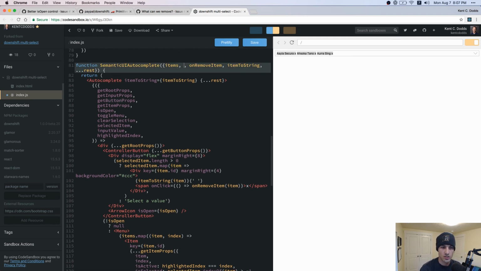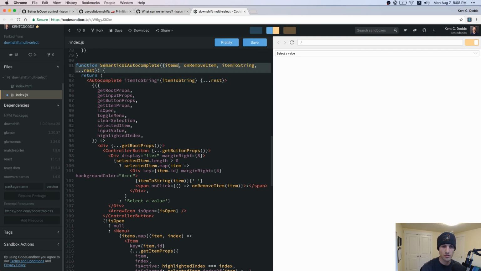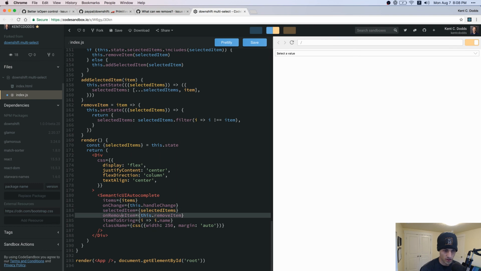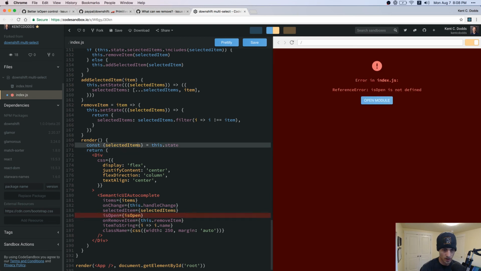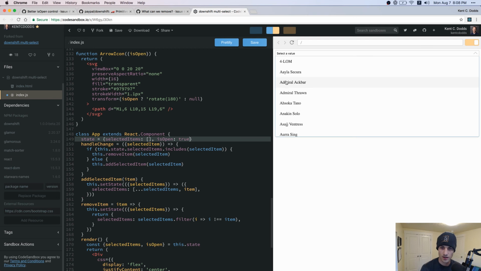So we're just going to do is open, and we'll pass is open to, actually, we don't need to do that because we just pass the rest. So we'll control this here with is open, and we'll get is open from my own state. And say is open is true. You just select as many as you want. You choose it and deselect it, which is kind of neat. But my expectation is you do want to be able to close it eventually.